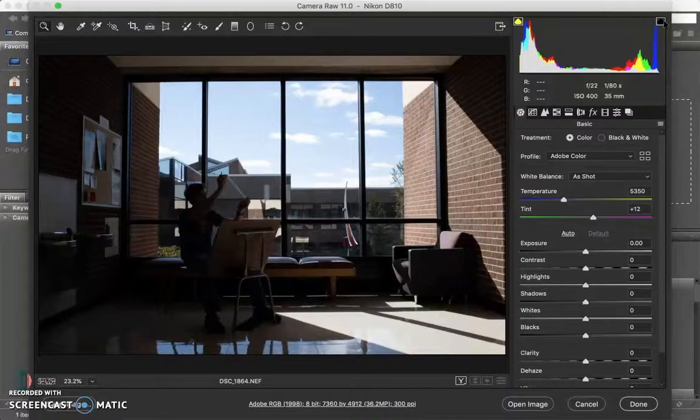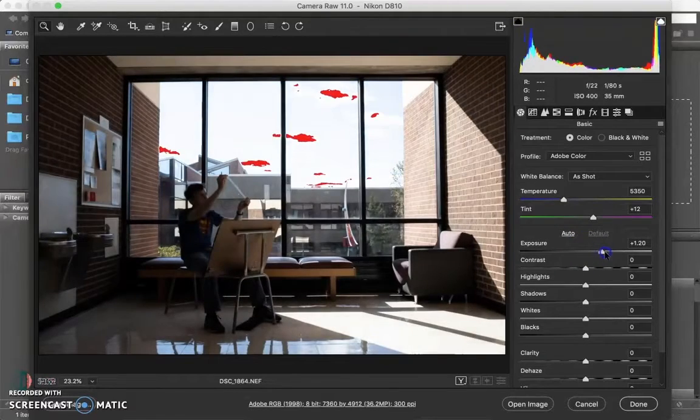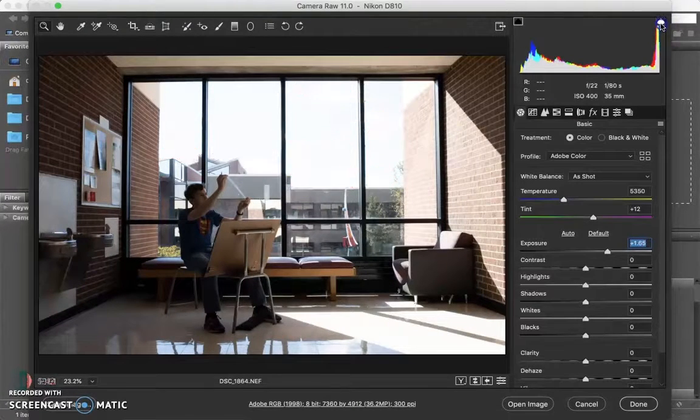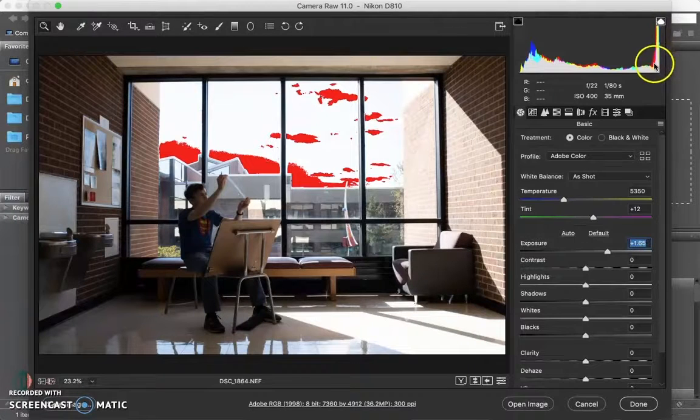Now, the first thing I want you to do again is to highlight those triangles. What those are going to be are measurements of your histogram and when something in your exposure is clipping. Now, what clipping means, if I were to artificially overexpose this, you'll see that there's red entering into the cloud area in the background. Now you can see this histogram jumps off of my graph, which is letting me know that there's clipping, which technically means that there's a loss of information.